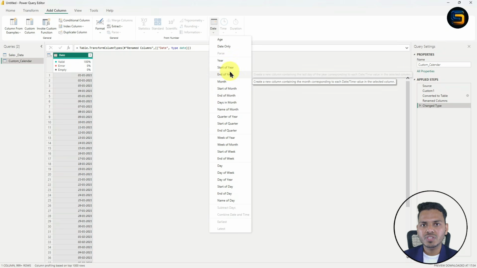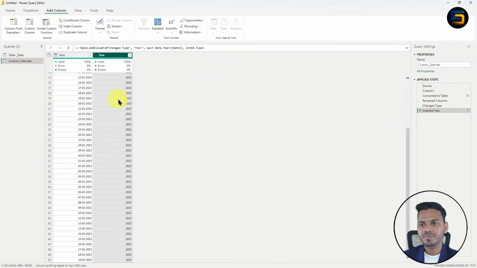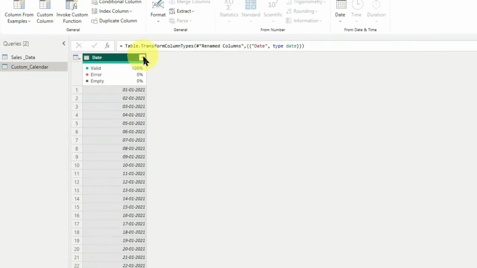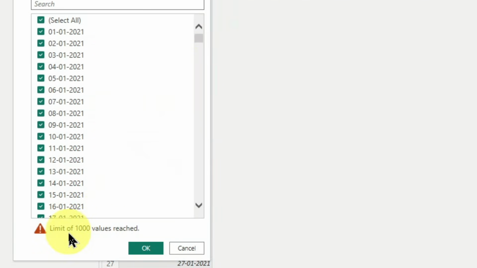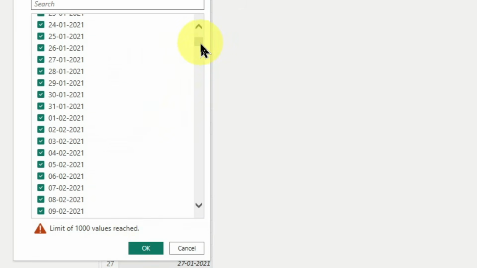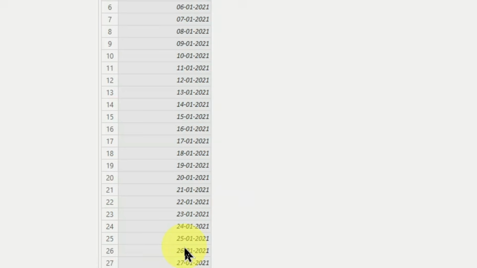So what you can do is just click on Year. When you click on year, you can see all the years will be shown. Or let me show you, look here. Instead of doing it like this, just expand the filter option, from here you can expand the filter. Here you can see the limit of 1000 values reached. So here we will see only the limit of 1000 values. Basically all the records from 2000 till 31st December 2024 will be inserted.